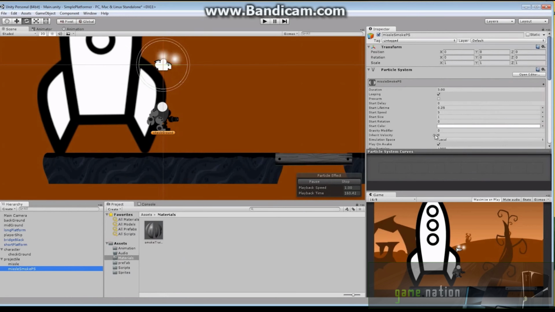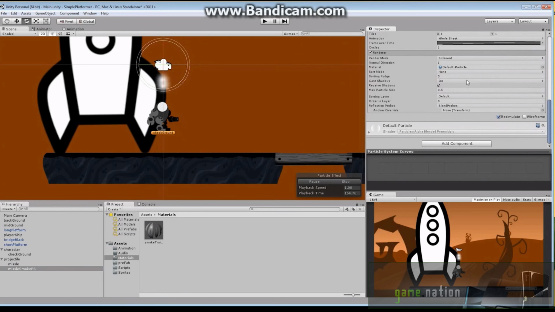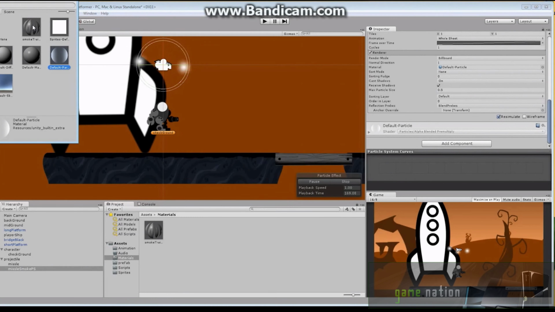Let's go back to our smoke down here. And let's change the material. First thing we're going to do is go down to our renderer, and instead of using the default particles, let's change this to smoke and see what happens. So boom, we get our smoke coming out. Now that looks poopy still. We don't like that. That does not look good at all. But at least now it's smoke.